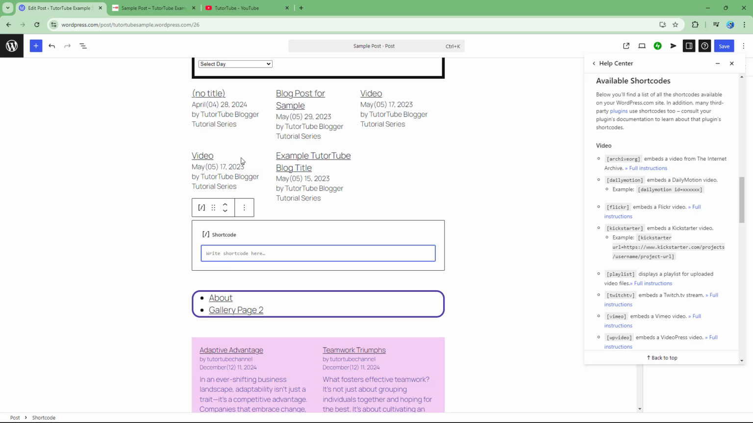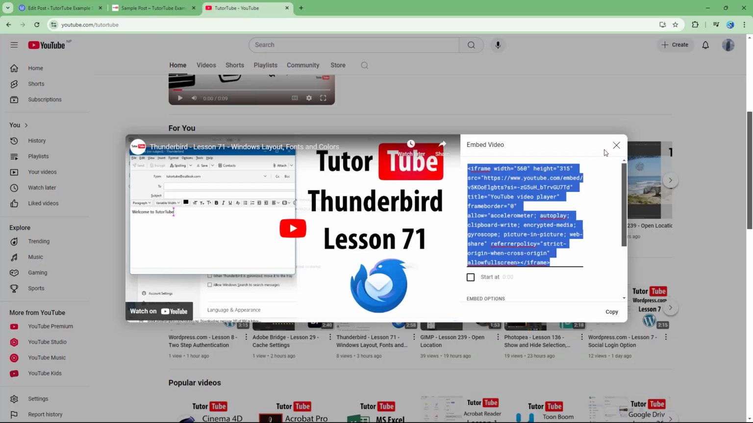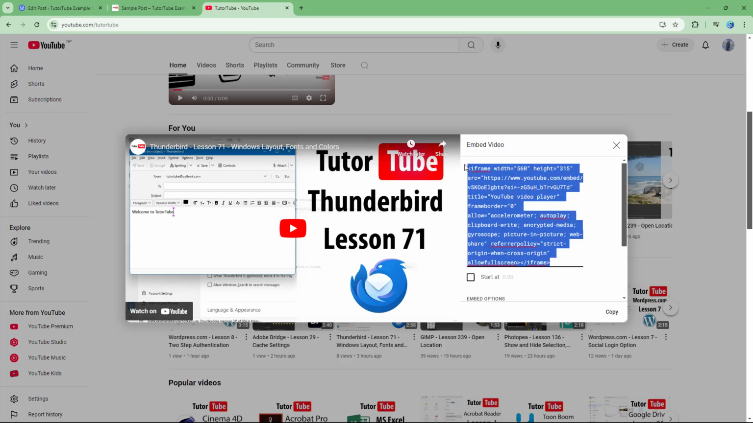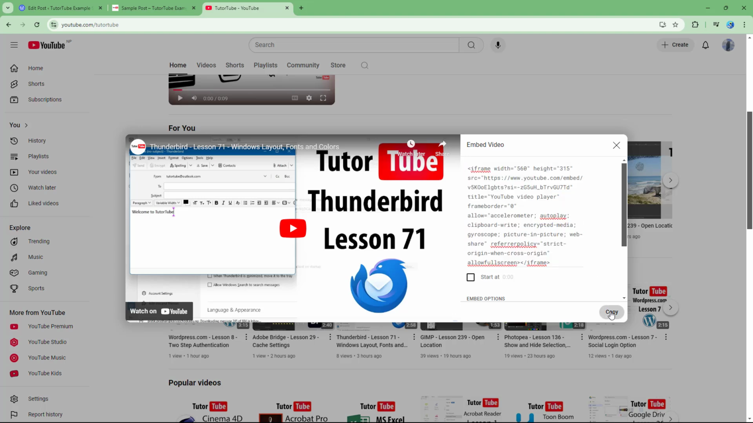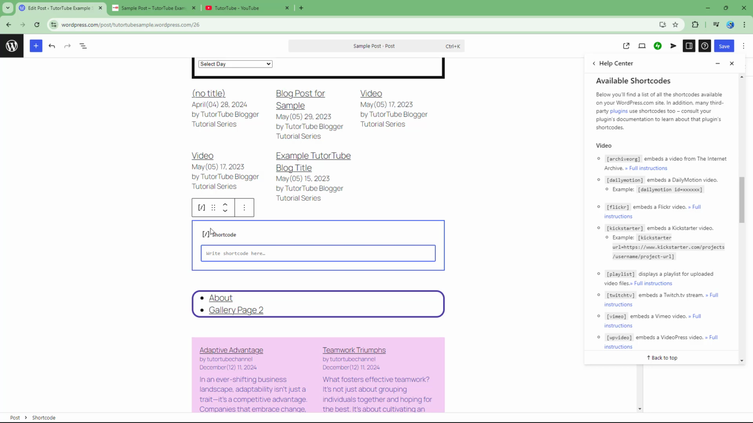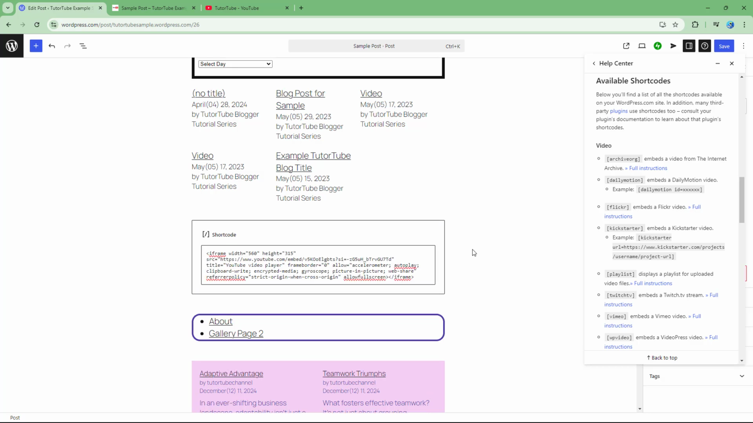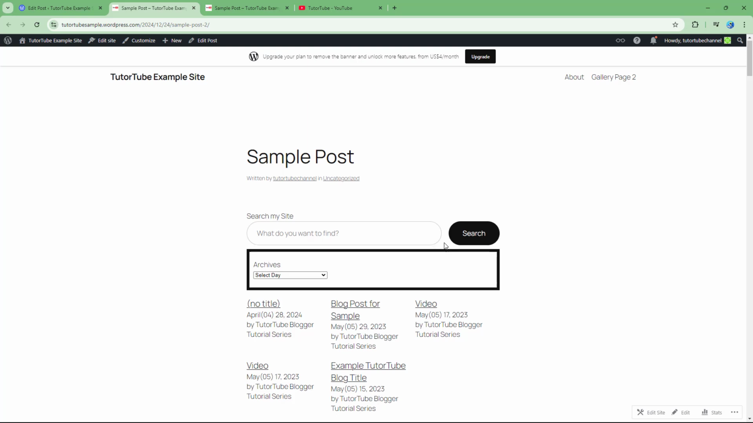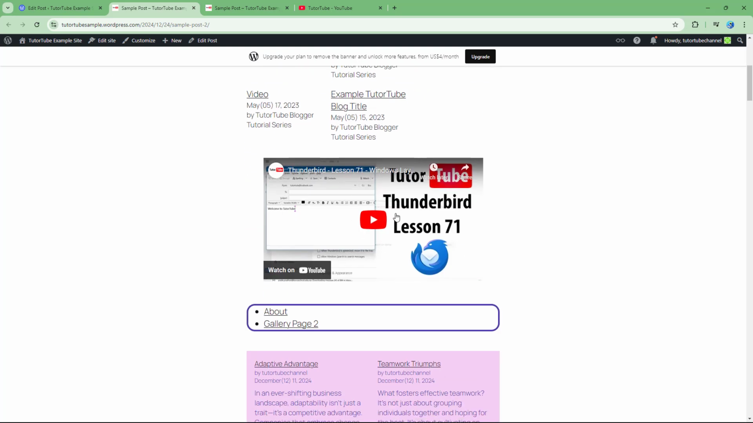Now, let's say for example, I go onto YouTube where I have this iframe code right here. I can simply copy this code and then paste it in the shortcode section right here, just like this. If I save this and then view the post, the shortcode will actually take action, and you will be able to see the video embedding right here, just like this.